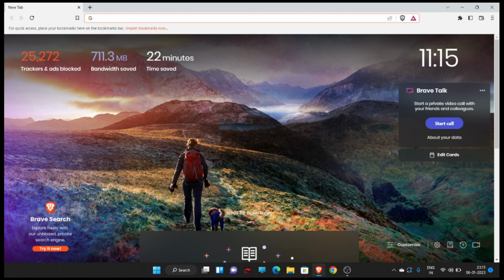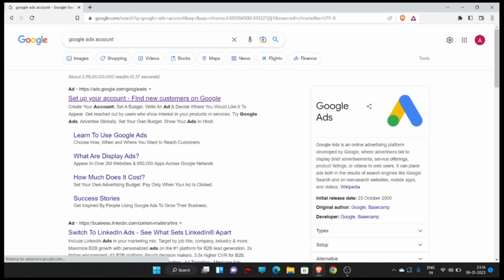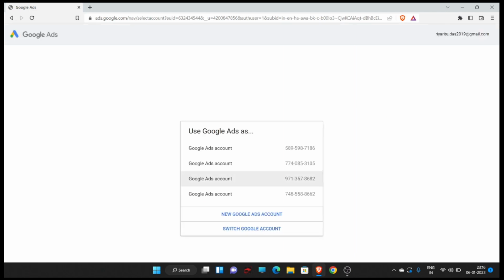So today I will be showing you one technique to remove your Google account, right? So first of all, go to your Google Ads account, click here, sign in, and you will find all the accounts here.